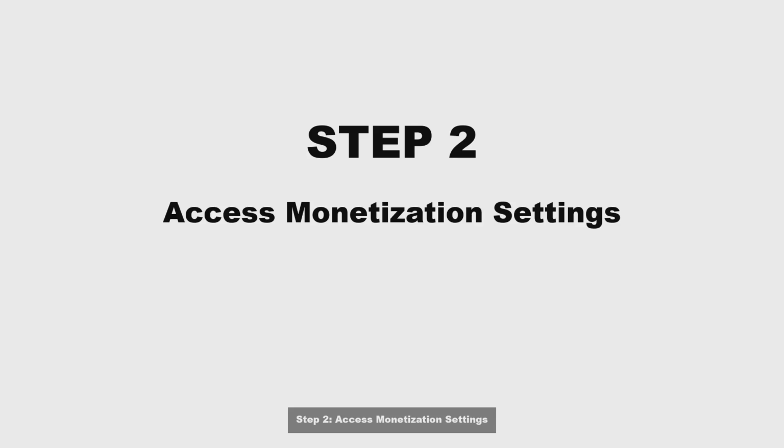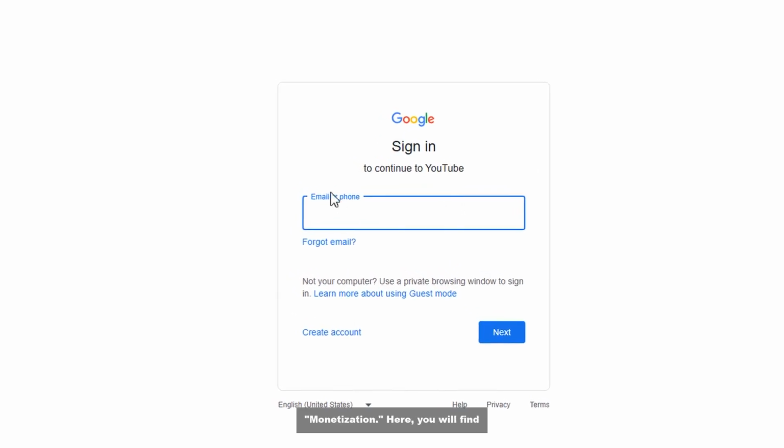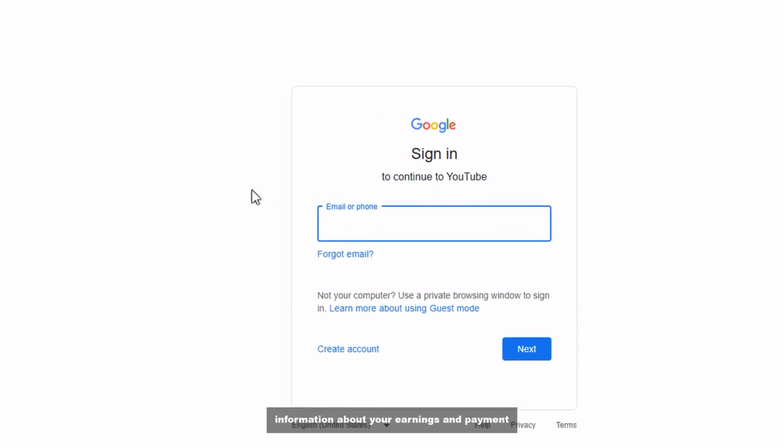Step 2. Access monetization settings. In the left-hand menu, click on Monetization. Here, you will find information about your earnings and payment settings.